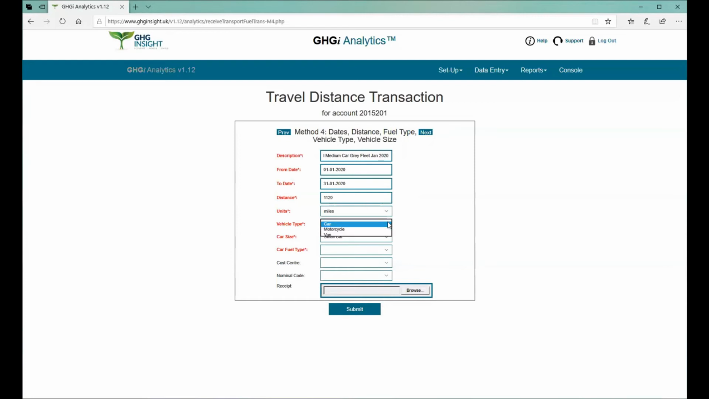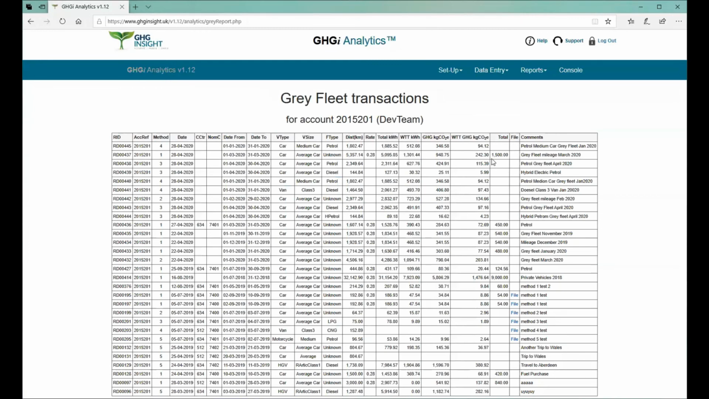We click on the drop-down, where from the 3 vehicle types offered, we will select car. In car size, we will select medium car. Fuel type, in this drop-down, we will select petrol. As before, we will ignore the next 2 fields. Again, you have the ability to upload some sort of supporting documentation for use in the audit process. Press Submit. This again takes us to the grey fleet transaction page.